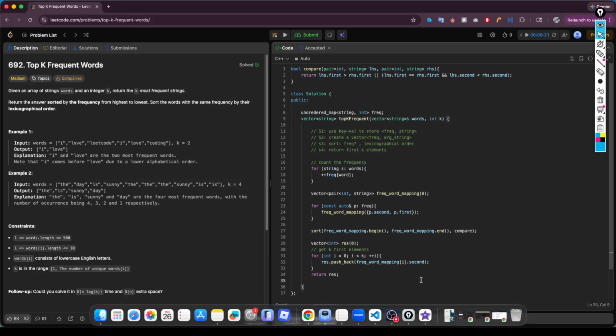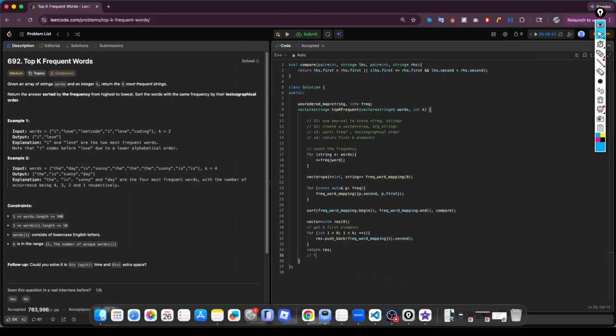And then for the time complexity, it's gonna be n log n, where n is the number of words, and the space complexity is n as well. And this problem is about sorting and a hashmap with strings, maybe a little bit abstract, because we need to rewrite the comparison and vector as well.